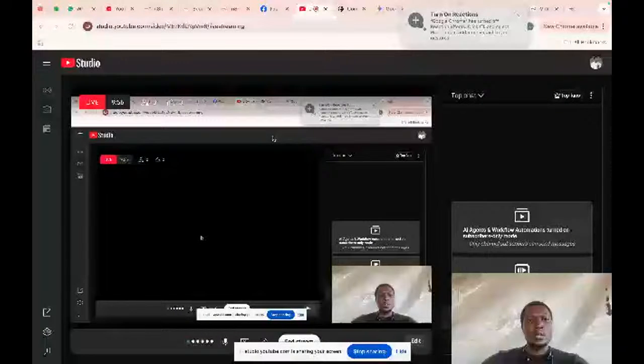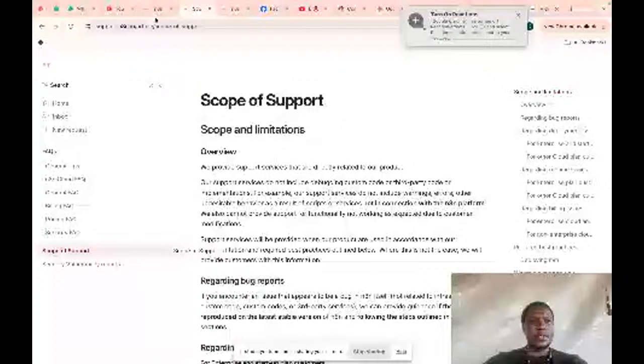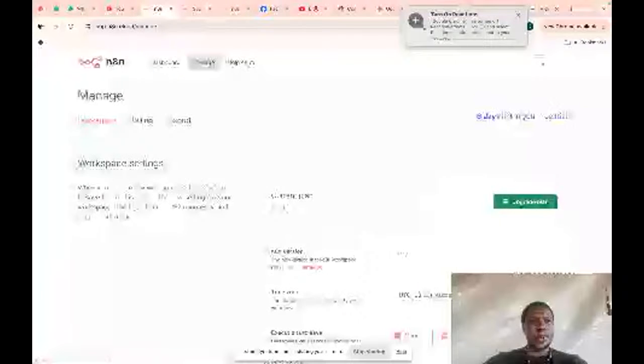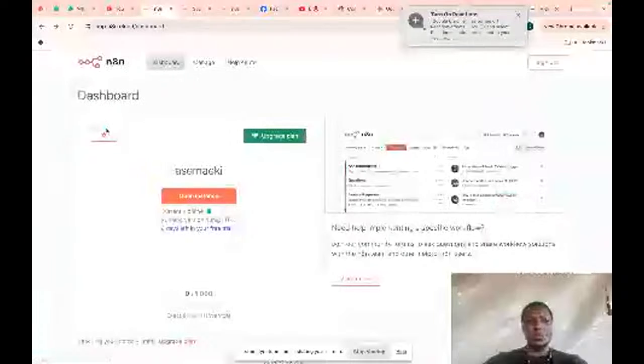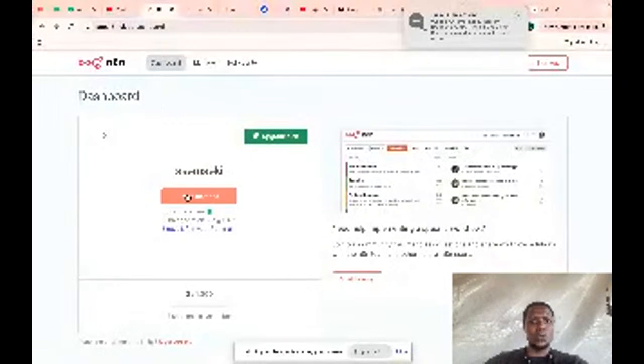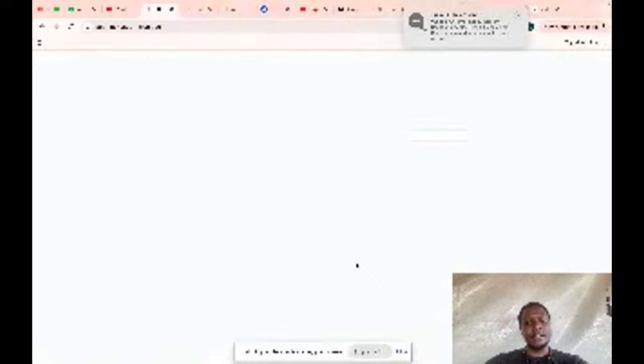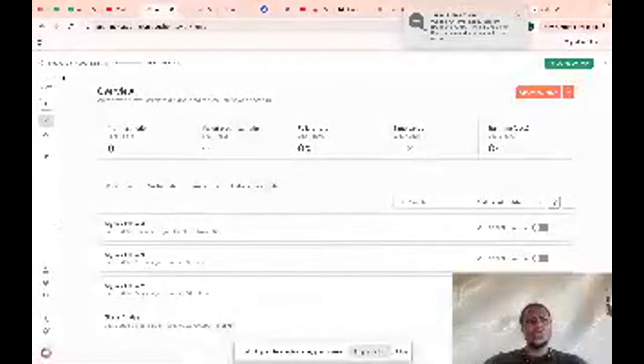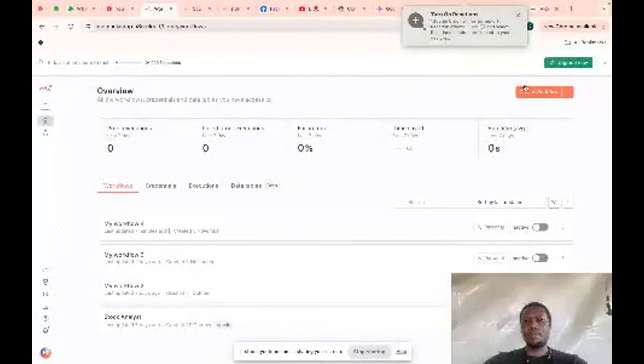So what we are going to do today, we are going to use the n8n platform, where we are going to build a very simple workflow that will enable you to understand how agents and workflows work. So once you've registered, for example, for this version, the first step you need to do is to click on create workflow.